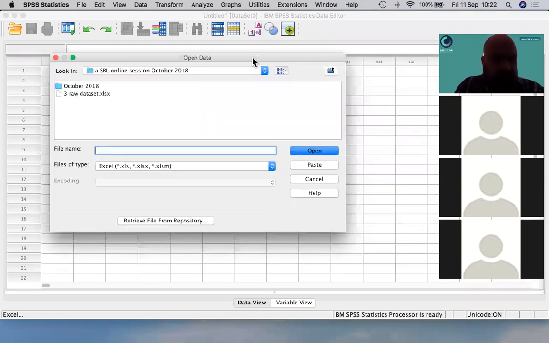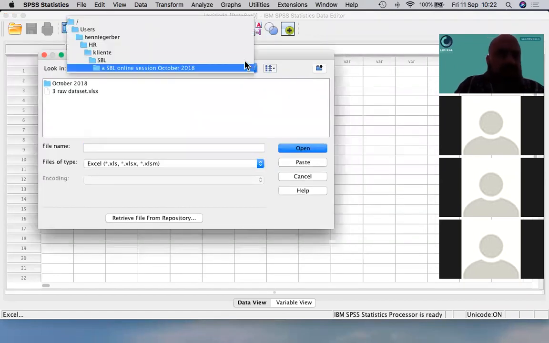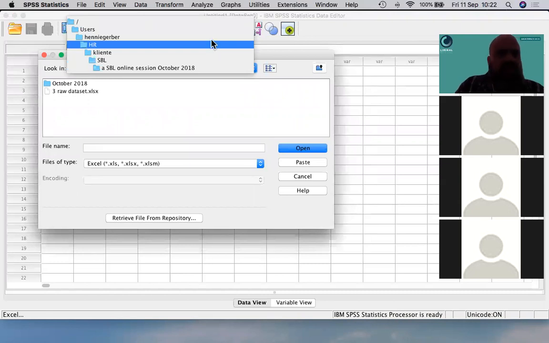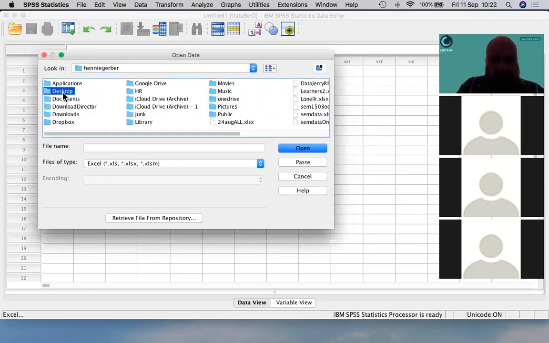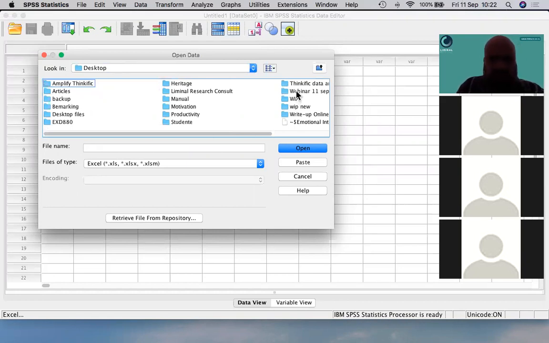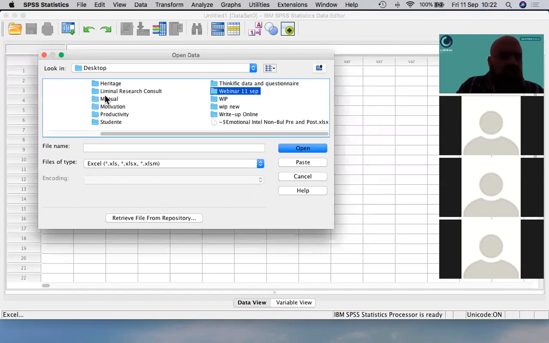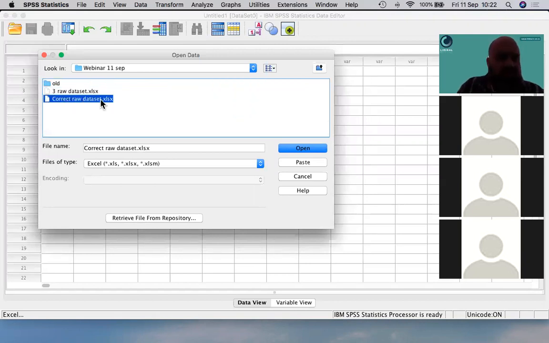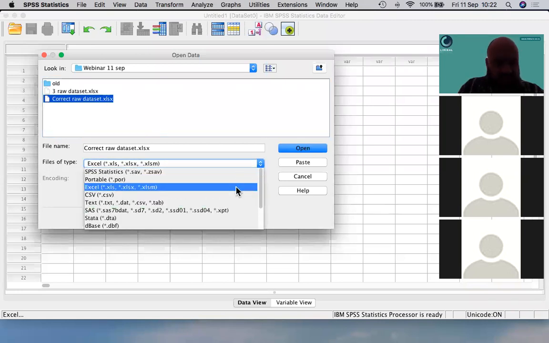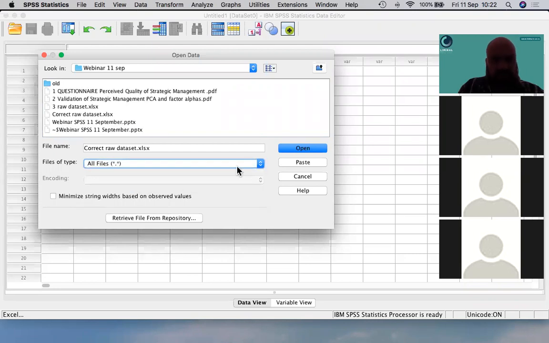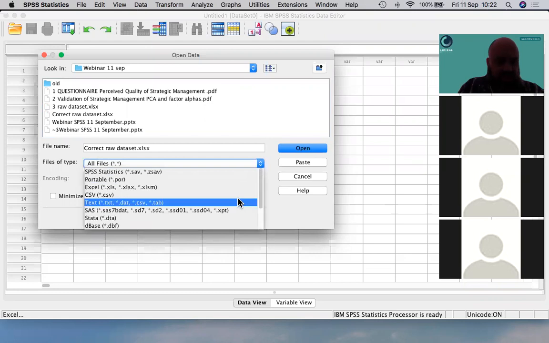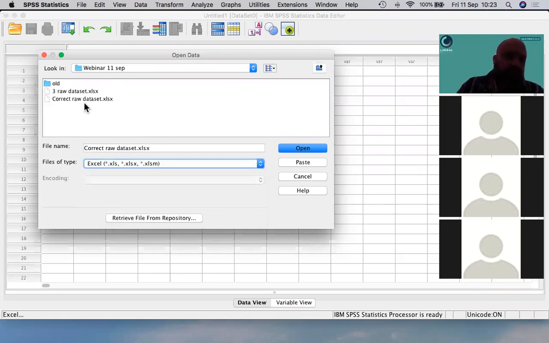Then we browse to where it is. Mine is on the desktop. I take correct raw data set. You'll see there's the file name, files of type Excel. If this is not set to Excel, it will not see the Excel files, or you must just put it to all files, like that. Sometimes it's not set like that, and then you don't see anything here. So we choose Excel and click on open.